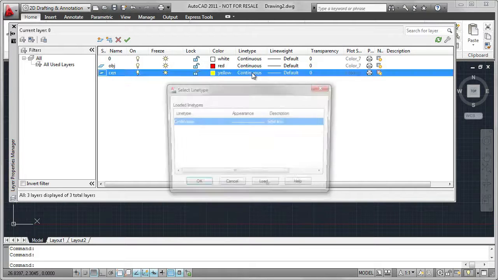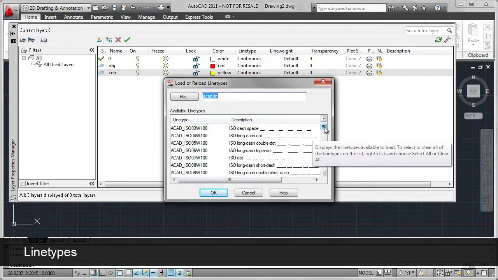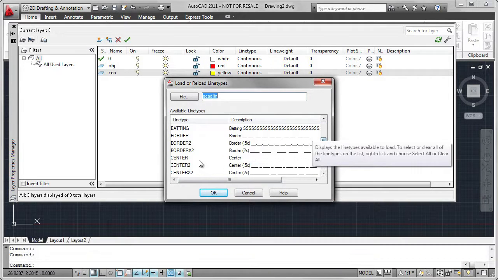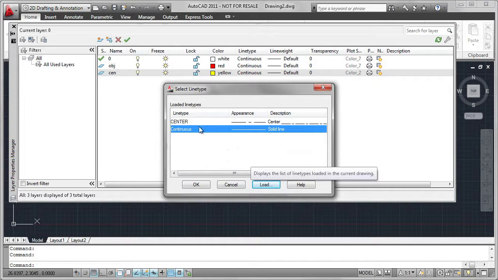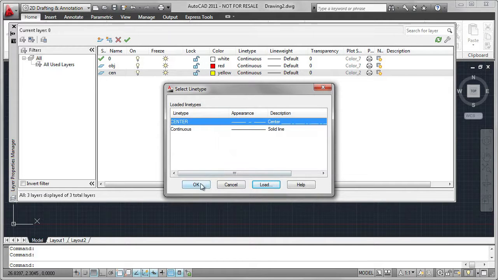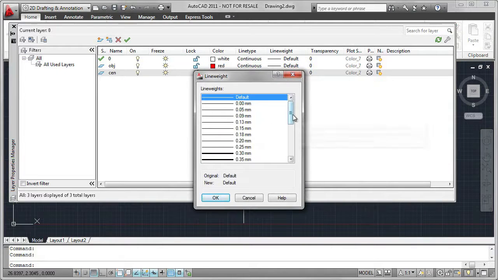And we have to go and load the line type. So click on load, and as you can see there are many different line types. Select center, click OK, select center again, and then click OK. And that makes it the line type for the CEN layer. We're going to change the line weight for this one. We're going to select 0.2 and OK.